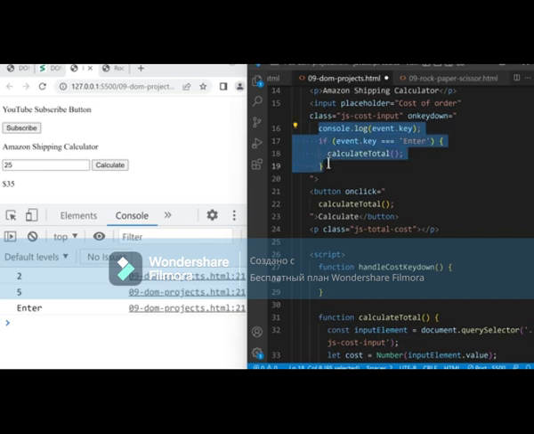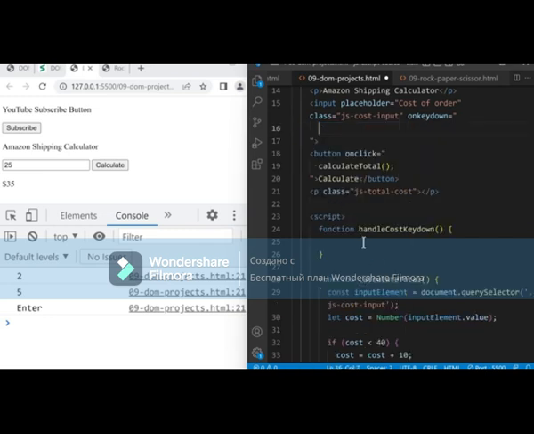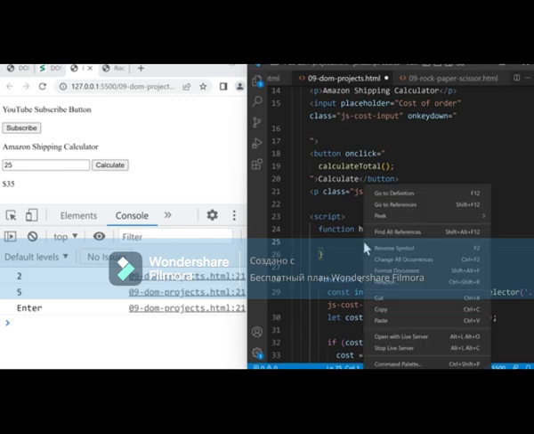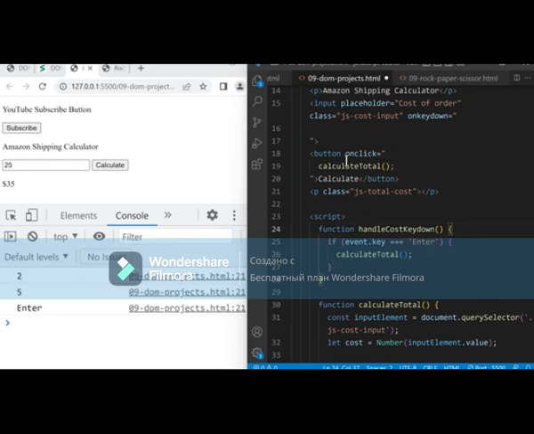We'll select it, right click, cut, and in here, right click and paste. If we need to fix the formatting, we can select these lines and press tab. And let's remove this console.log. And now up here, we're going to call this function handleCostKeyDown and brackets.